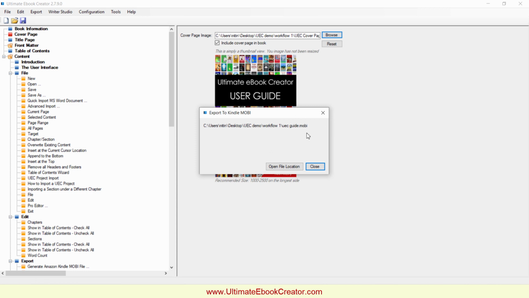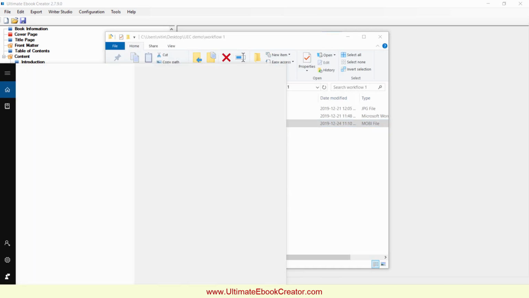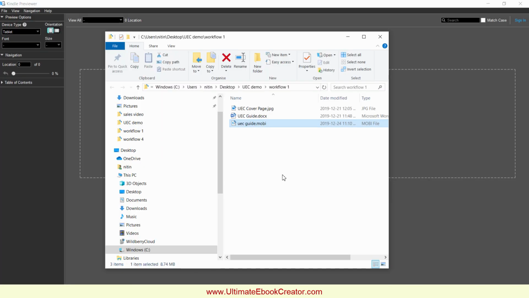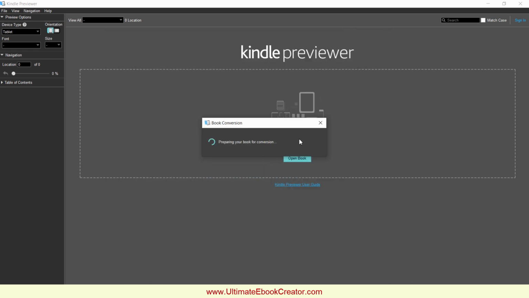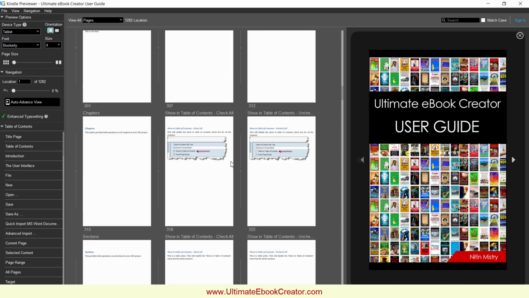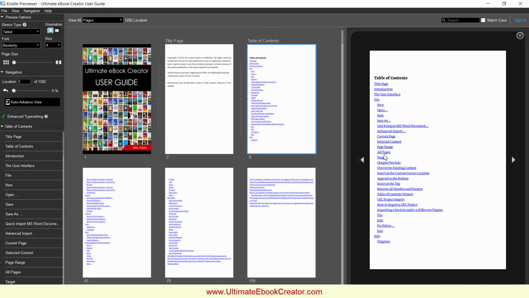Now let's open the ebook in the Amazon Kindle Previewer, which you can download for free from Amazon. Once opened, we can simply drag and drop the MOBI file. And there you have it, a perfectly formatted ebook with a working table of contents and all the pages.